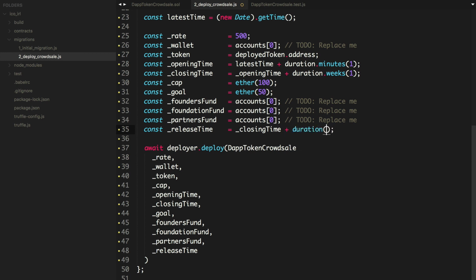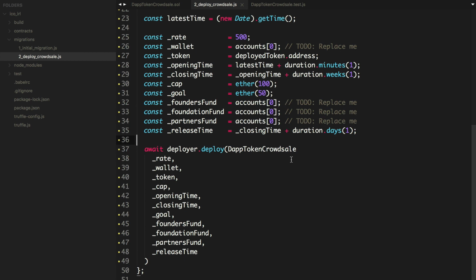Plus duration. For testing purposes, let's just say, 1 day. And we'll save that. All right. So then remember, that's going to be the amount of time that it takes for the token to be vested.